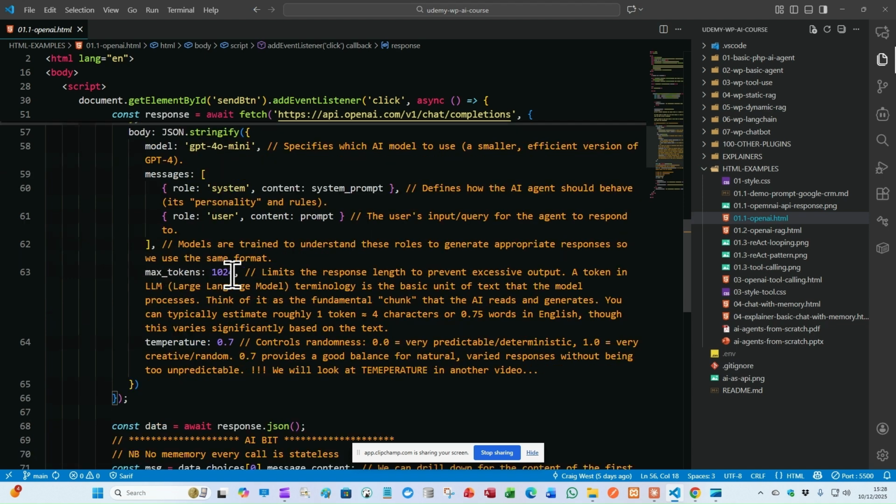We have the maximum number of tokens so that we don't get more response than we want. And a token is approximately a word. It's not quite a word. It's about 3/4 of a word because they can get split into their individual chunks.